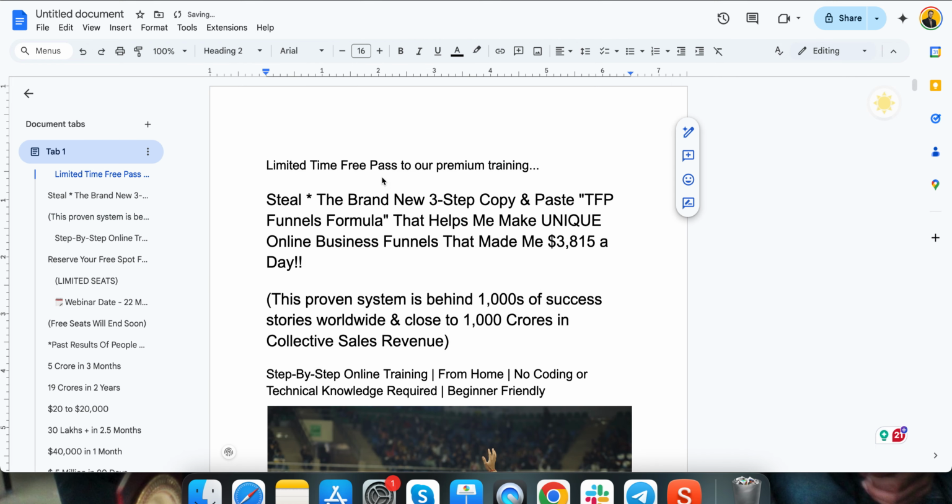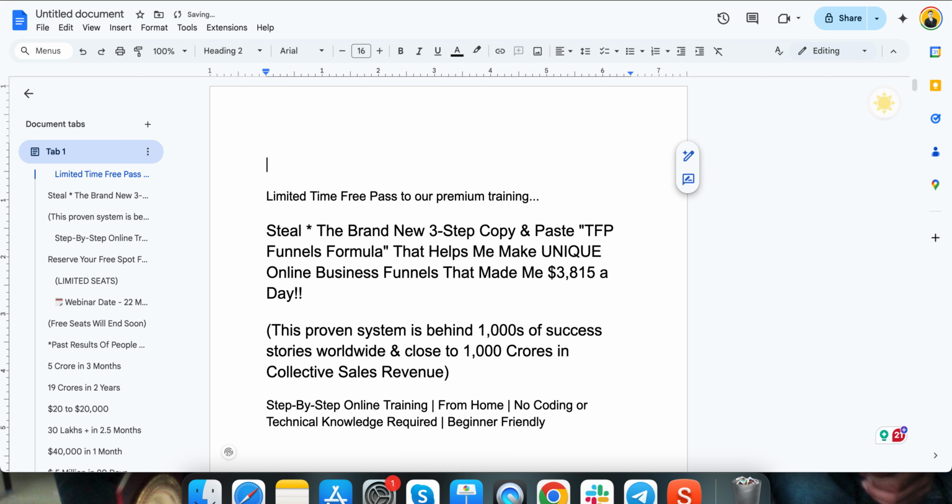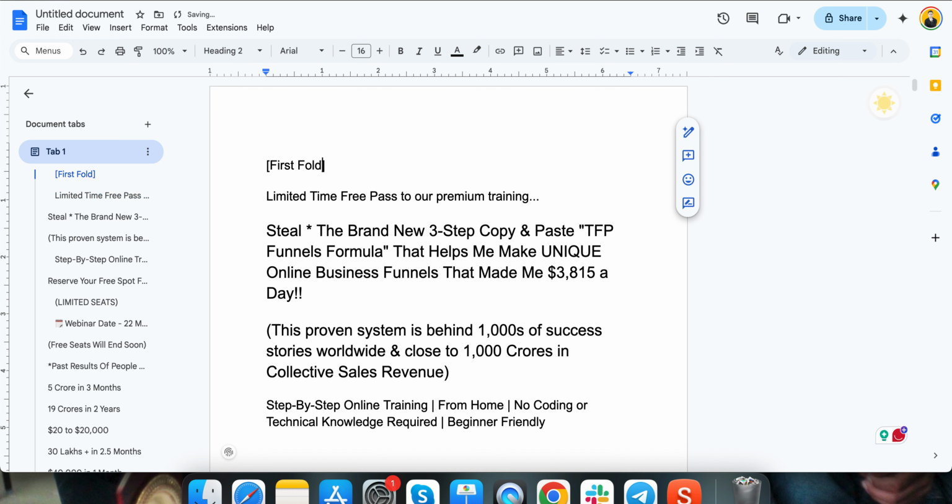So now in this text I need to mention, for example, that this is the first fold section. You can say first fold, you can say first section. Just to make it simpler, you write first section, but use these markers. This is important.